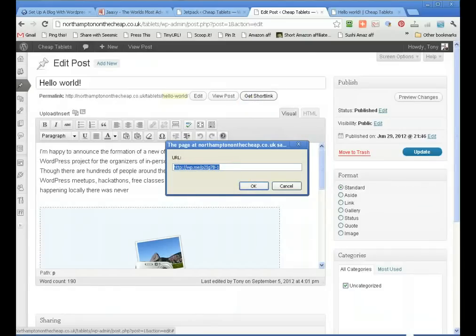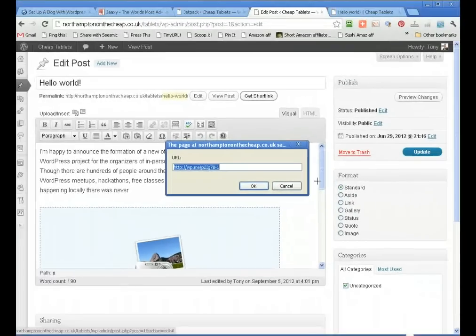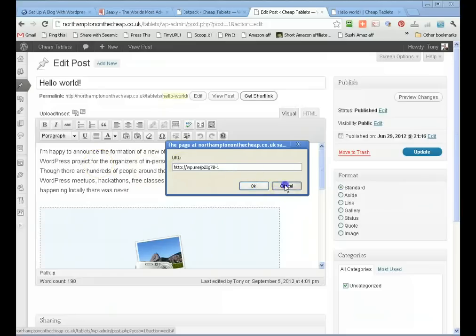If I can zoom in, there you go. So that's the short link. wp.me, WordPress, I presume it means, .me, slash short link to that actual post. Yeah, to the actual post. Okay, that's what that is.